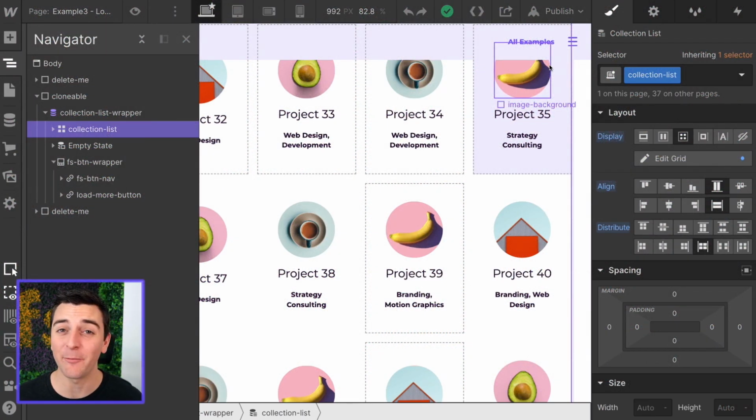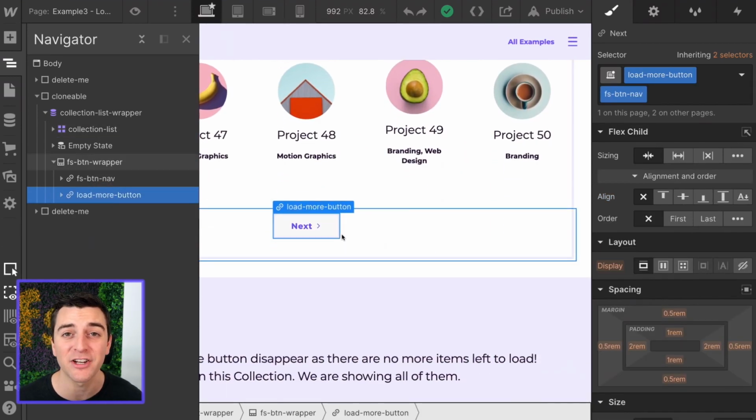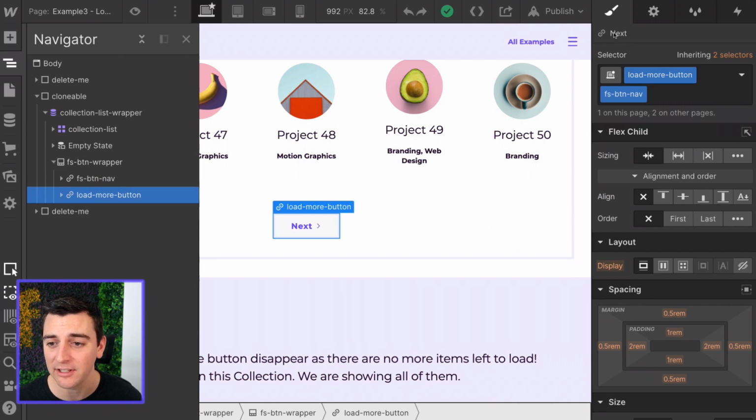We're in Designer and we need two important classes applied to our page elements. Here we have the collection list class applied to the collection list element. We also need a class on our native Webflow pagination next button. Notice how this is the next button. This is not a div. It's not a link. It's the next button. And we have our load more button class applied to it. And with those two classes, we can go into the JavaScript and use the Finsweet library on it.